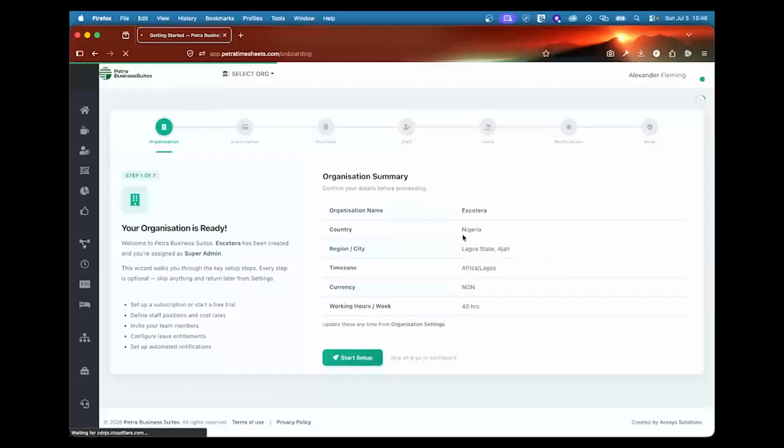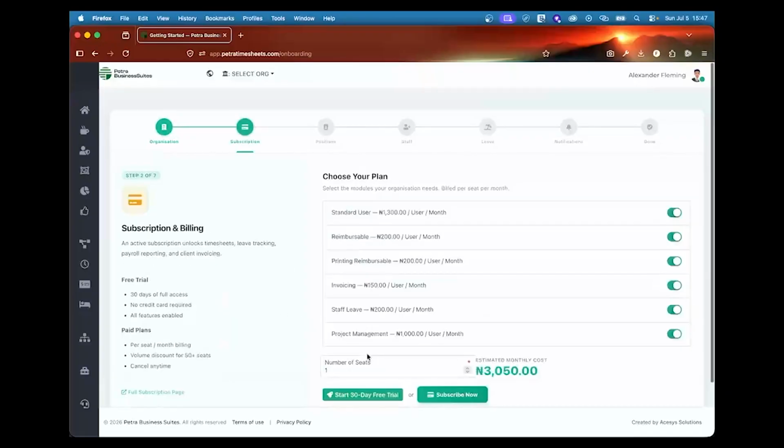Now, to ease the process, as soon as you create, you are presented with a wizard to help you set up your organization, the necessary things you need. The first thing you would see is the welcome, the organization summary. Welcome to Petra Business Suites. Etc. has been created and you are assigned as the super admin. For the business or organization you create, you automatically become the super admin. You start the setup process.